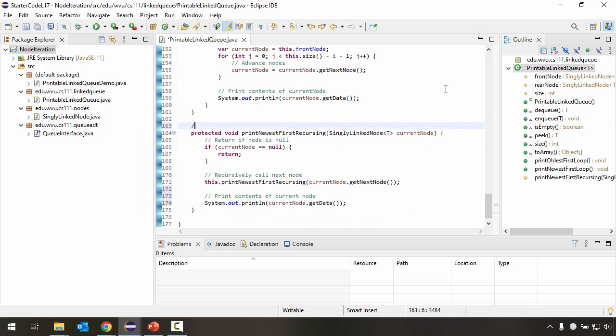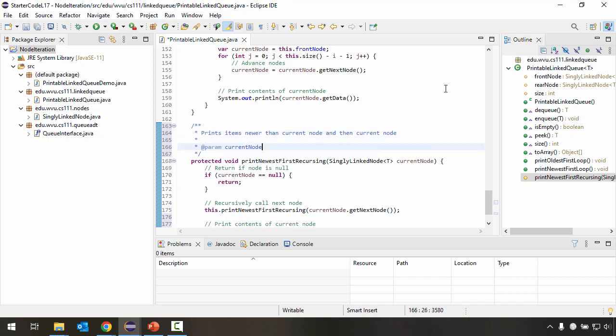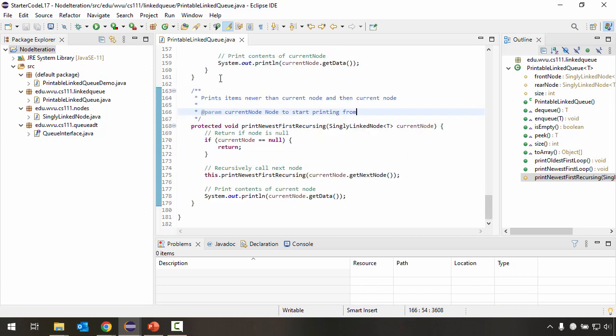And we'll drop in some Javadoc. So this prints items newer than current node, and then the current node. And current node is the node to start printing from. So this is the actual recursive method.